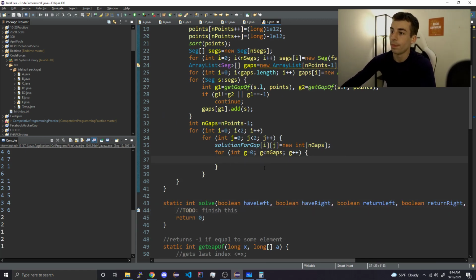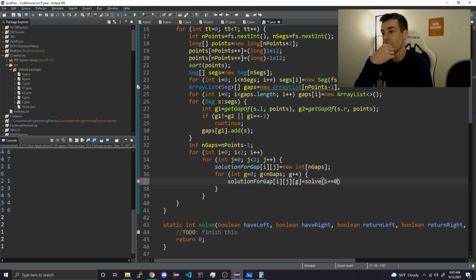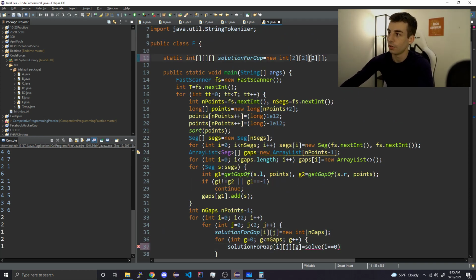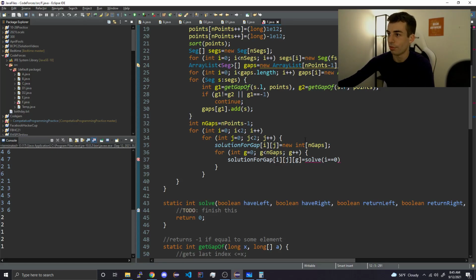So that won't be too hard. What do we have to do here? So solution for gap at i, j, g equals solve for i equals 0. Oh wait, we need 4 booleans here. So much stuff. Okay, 2x2. I guess let's just make this a 2 to the 4 bit mask here, because this is not that bad, right? Yeah, we're fine.